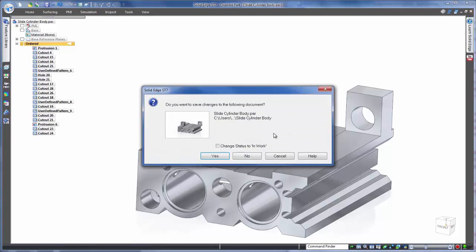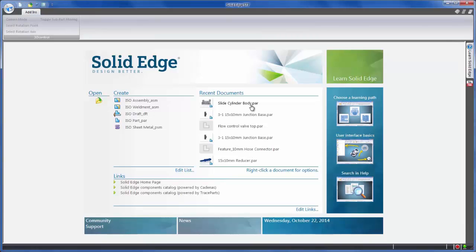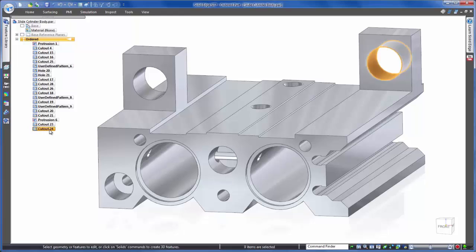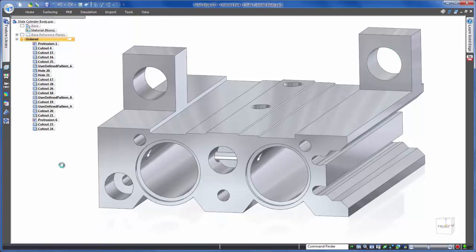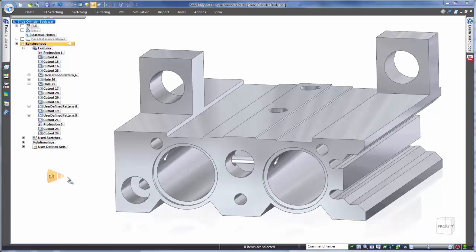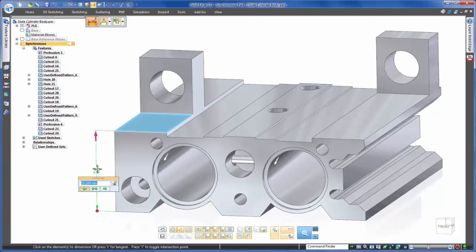Let's make those revisions again using Synchronous Technology. We can of course create our designs from the ground up using Synchronous Technology. However, if, like in this case, the design work has already been completed history-based, we can simply convert to synchronous. We just select the last feature, which will move it and everything above it in the history tree over to synchronous.